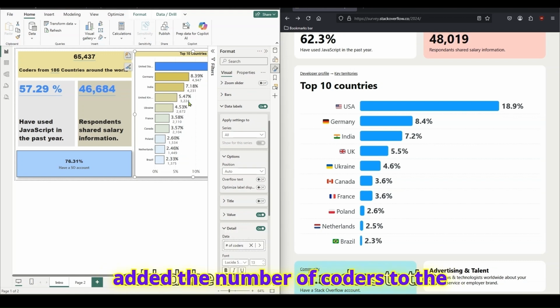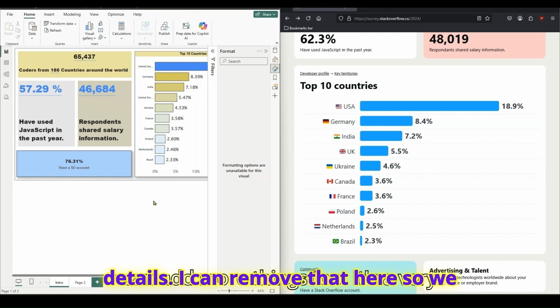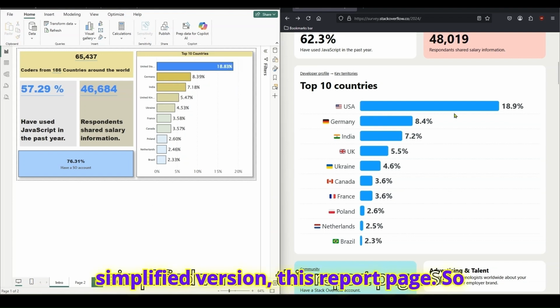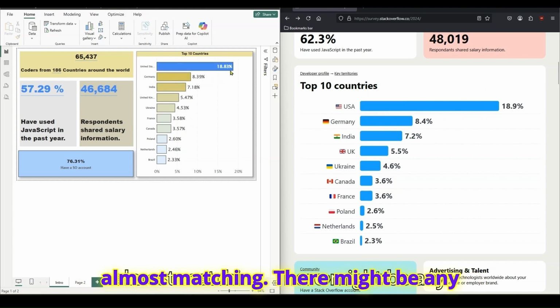I have added the number of coders to the details. I can remove that here. So we can add more things too. It's a very simplified version, this report page. So let me compare them. The values are almost matching.